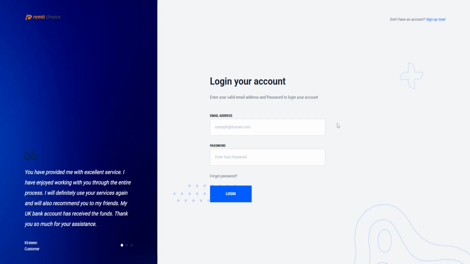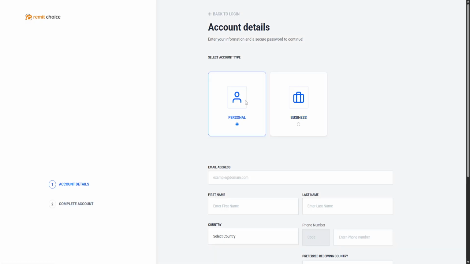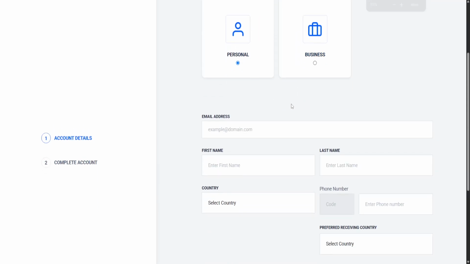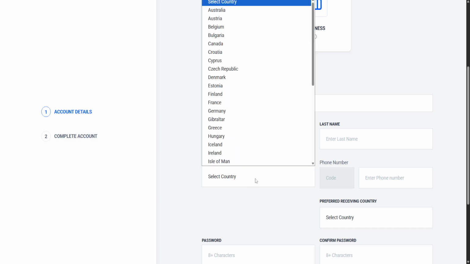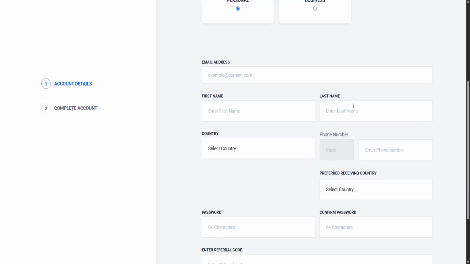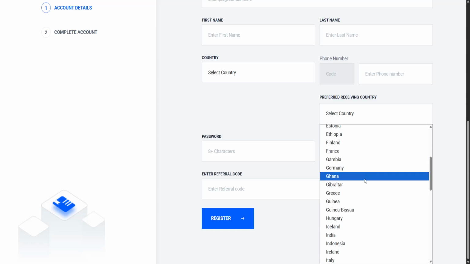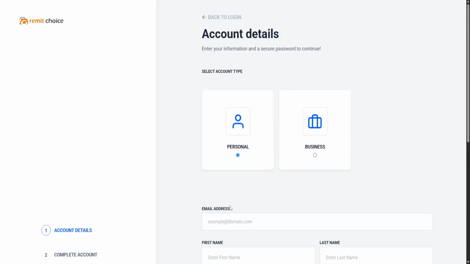You want to click on send now after you have typed the amount, and you will just log in with your account here. If you don't have one, you will need to click on sign up now. It's going to ask you what type of account you will be creating. So right here you have the option of personal, business account, and then it's going to ask you for the email address, your country, so make sure you select the same country which you will be sending from, first name, last name, phone number, receiving country, preferred receiving country. So if you keep on sending to the same country, you can type it out here. Also the password, confirm password, and referral code, and you will just click on register.